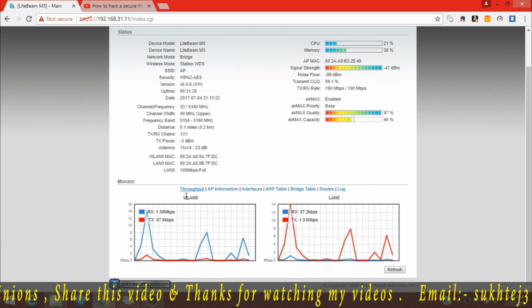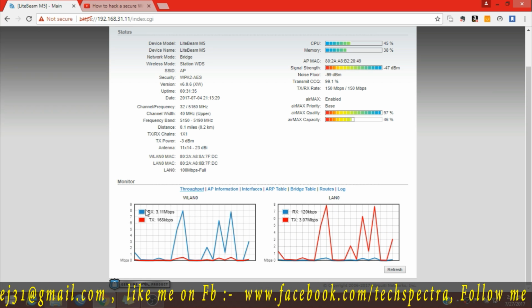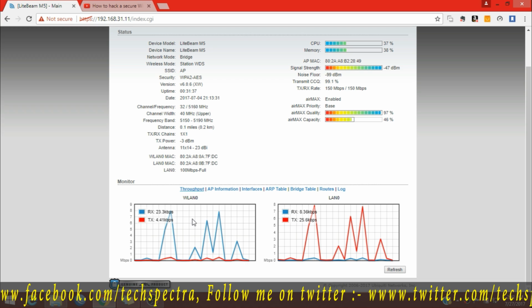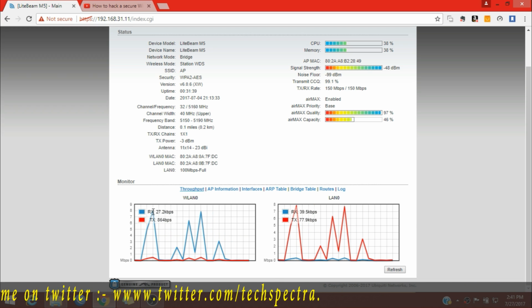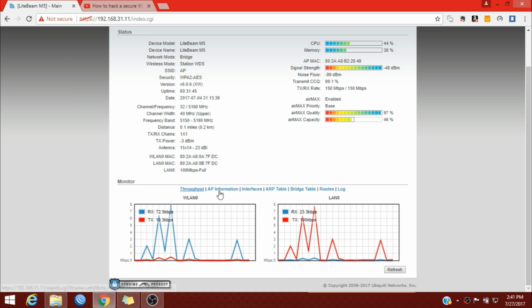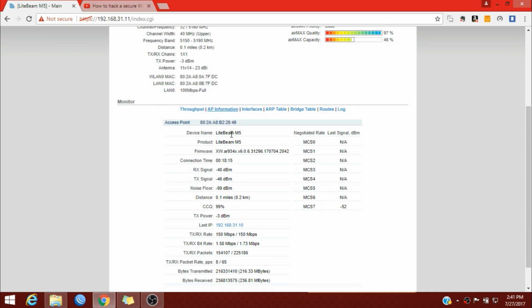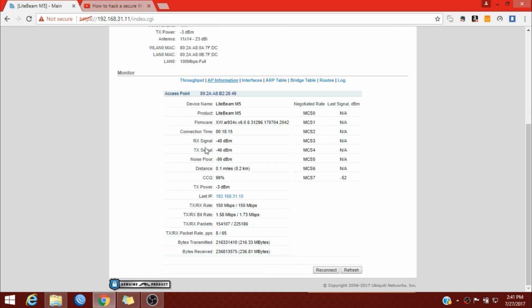So throughput is just to monitor WLAN and LAN 0 speeds. It monitors both RX and TX rate. RX is receiving rate and TX is transmitting rate. Now coming to the next monitor, that is AP information. AP information just tells you the information, or you can say the main page of the access point. It will give all the information about firmware, signals, and its last IP. All the information of the access point is there in AP information.